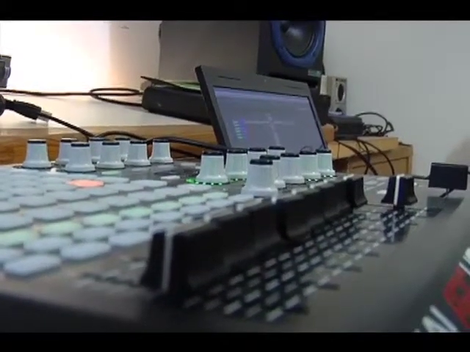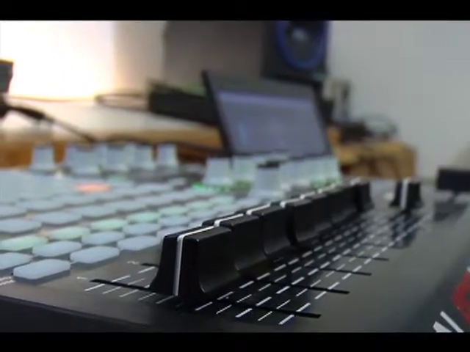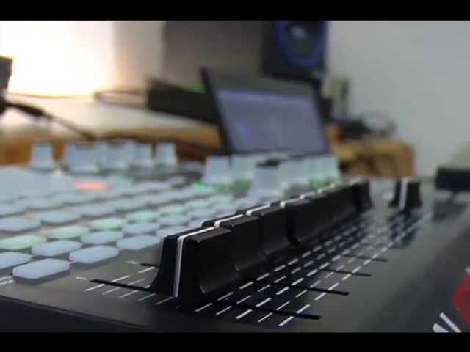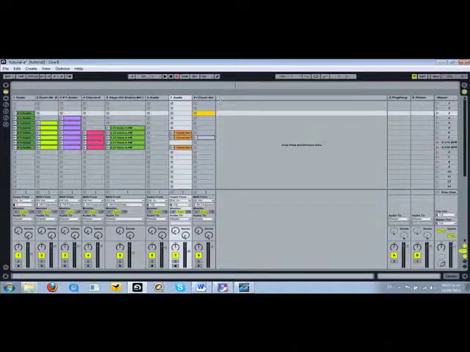Tracks around here. Now we're going to combine our clips and make a little sequence out of the clips. Now we're going to record the sequence.